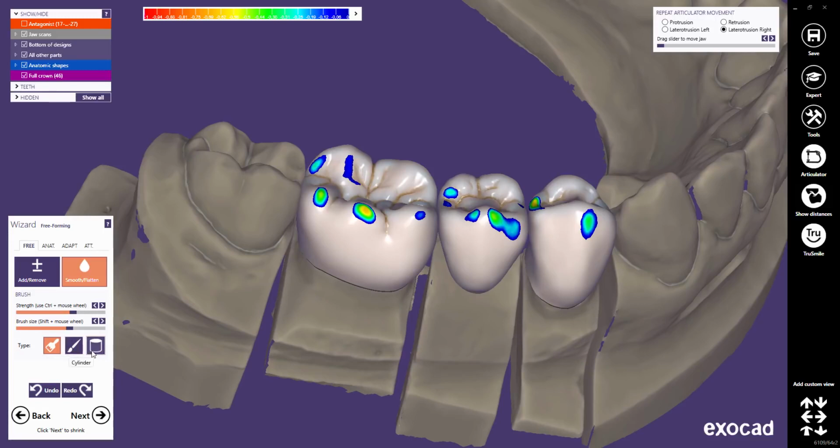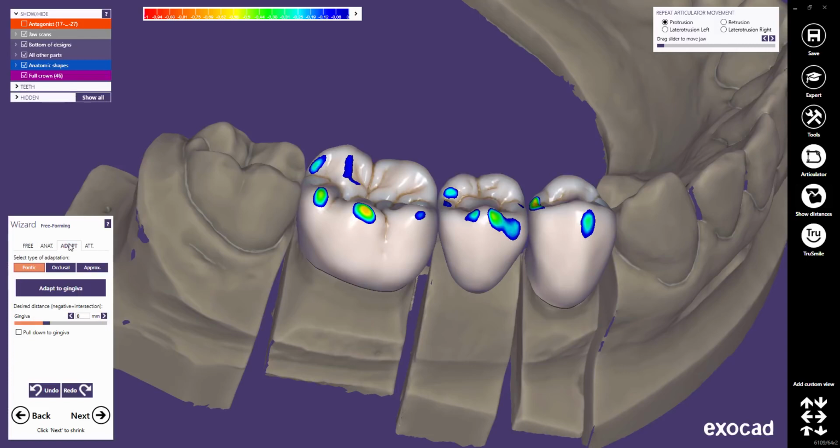In a separate tutorial, you will learn more about the free-forming step, with more detailed information and examples on how to use the shortcuts. Let us now switch to the Adapt tab, another very important tab in the free-forming dialog. Here you can adapt the pontic to the gingiva, the occlusion, and the proximal contact points. Note that if you proceed to the next step in the wizard without having performed the adaptation, a hint will remind you to perform this step.